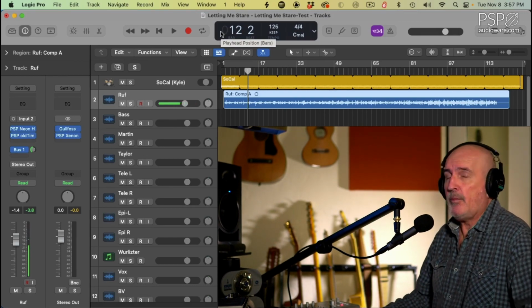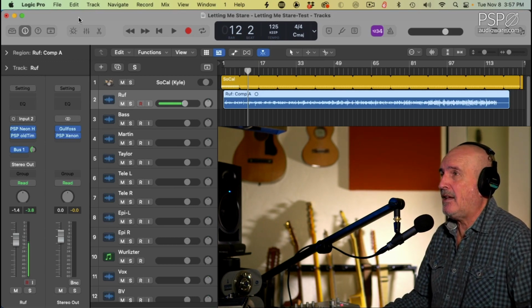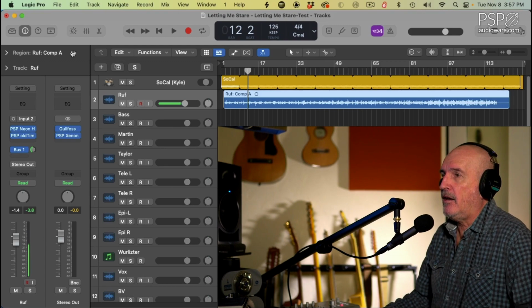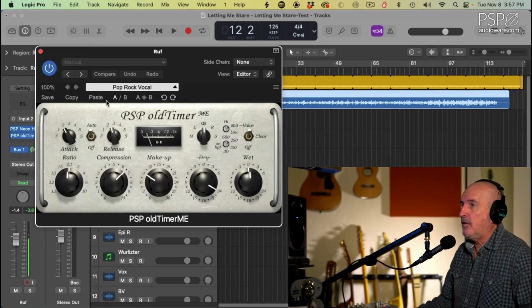So anyway, I hope that works for you. I hope that helps your songwriting process for getting things demoed up and ready. And I really encourage you, if nothing else, you go and get this plugin. Really, really great compressor.